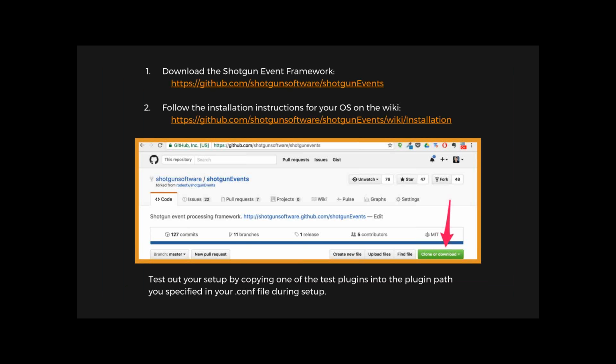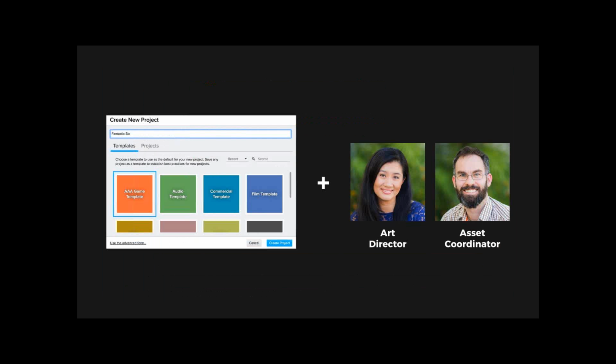I would highly encourage you to pull down this repository. There's a few examples in there that will get you up and running, and we'll walk through a couple here now. Here's another example where we have a new project being created. Let's say the scenario is when we want to create a new project, we automatically want the art director and the asset coordinator within our studio to be added to every single new project automatically.